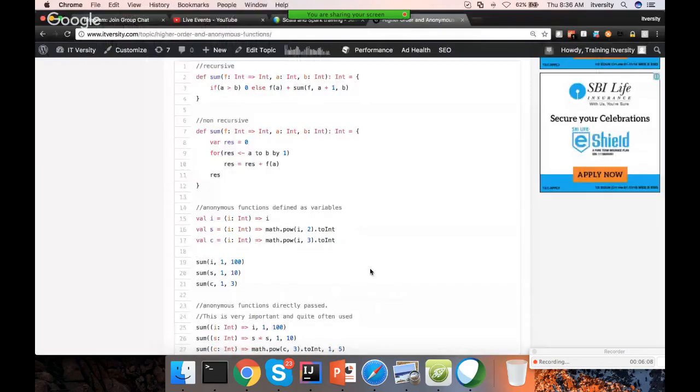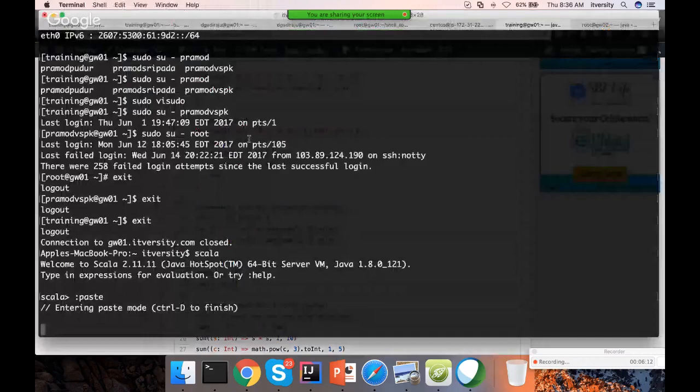Okay, and a typical sum of numbers within a range will be like this. I'm not even passing a function as a parameter here. I'm just taking two numbers and trying to get the sum of those numbers within the range. So it takes two integer parameters.